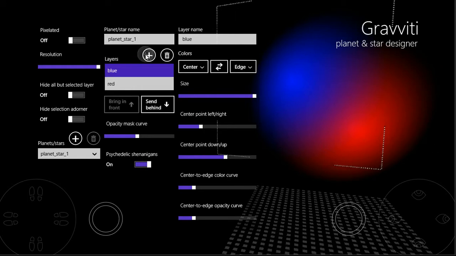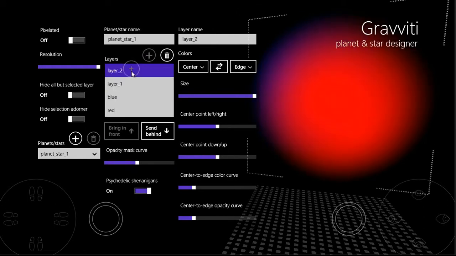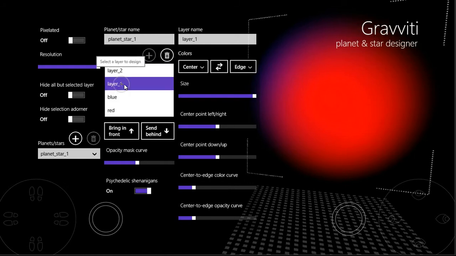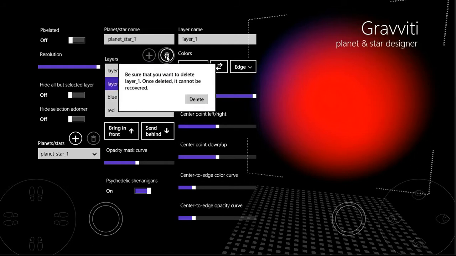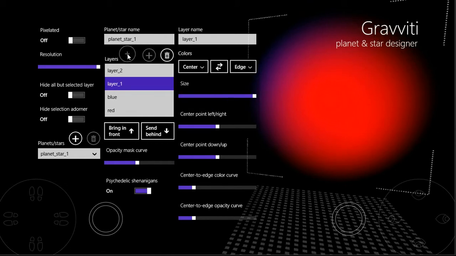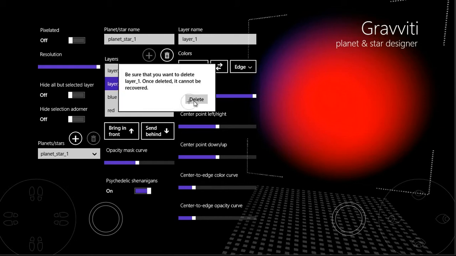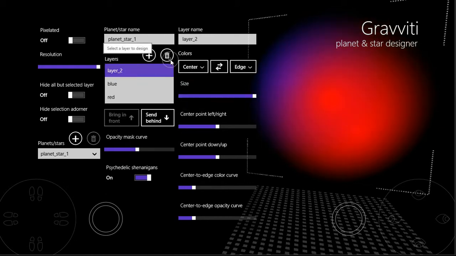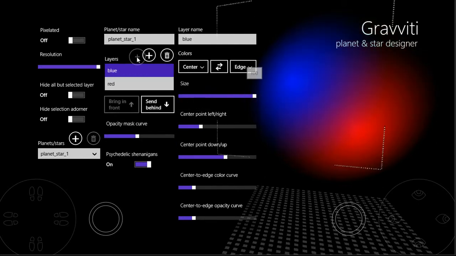You can add up to 4 layers to each planet with the plus button above the list of layers. And to delete a layer, select it and tap the bin button above the list of layers. If you tap it by mistake, you can tap anywhere to dismiss the confirmation pop-up. Otherwise, tap delete. And that goes ahead with the deletion.